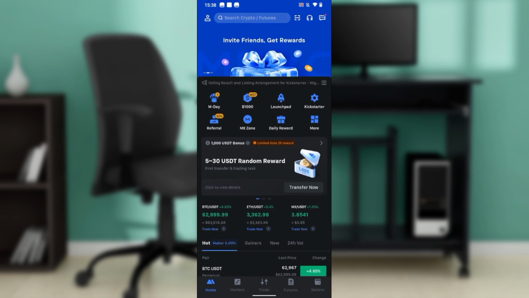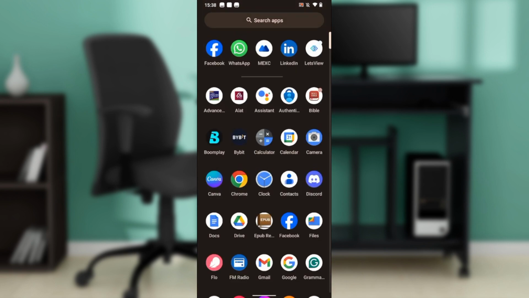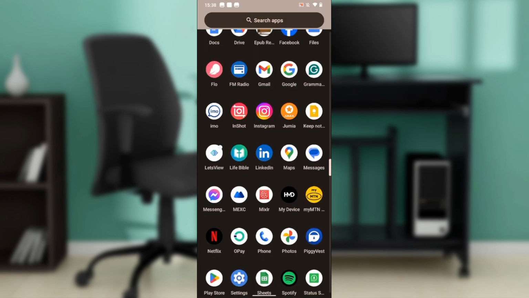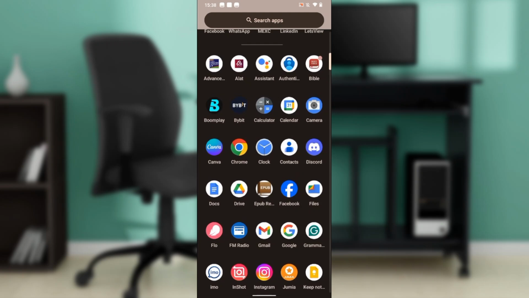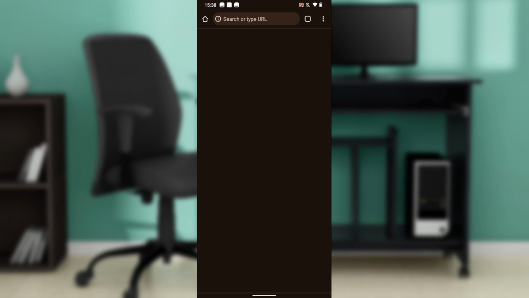So now right here, let's quickly hop into today's task, and that is how to join the MEXC Global Affiliate Program. Now, for you to do that, it means you will need to launch any browser of your choice. Right here, I'm going into Chrome because I use Chrome. Of course, you can launch any browser at all.